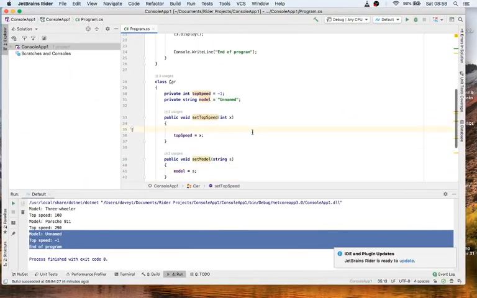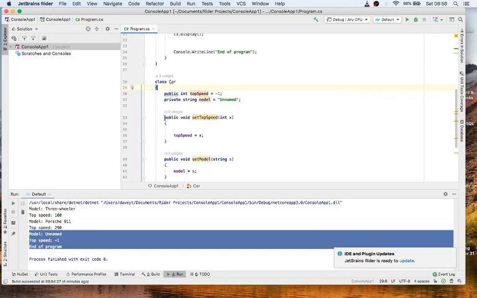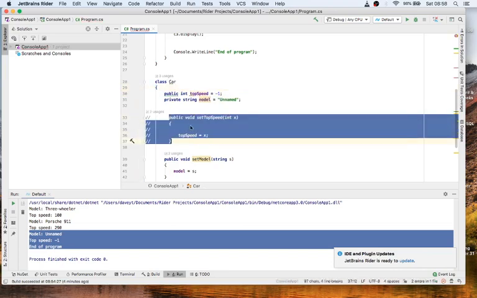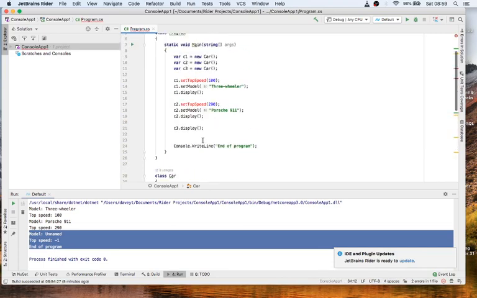Okay, let's talk about what the deal is with private and public. Private causes the access to that variable to be restricted. I'll just show you. If I set it to be public, and let's take away this set top speed just for a minute. So top speed is set as a public variable now. It doesn't have a set top speed function. That will give me some errors here.